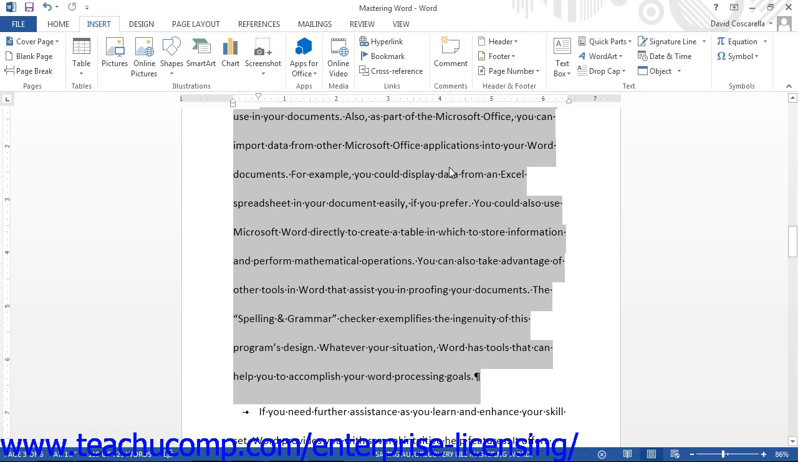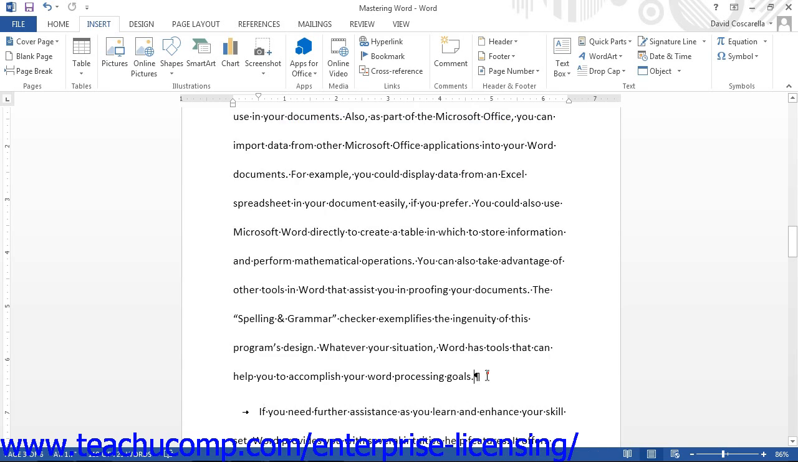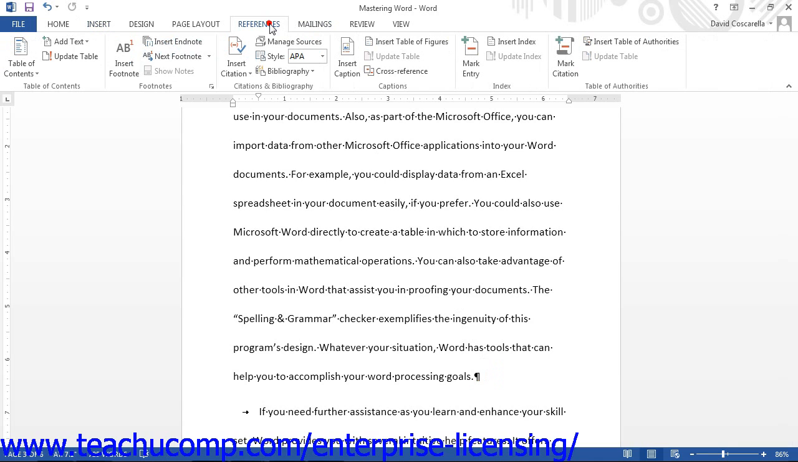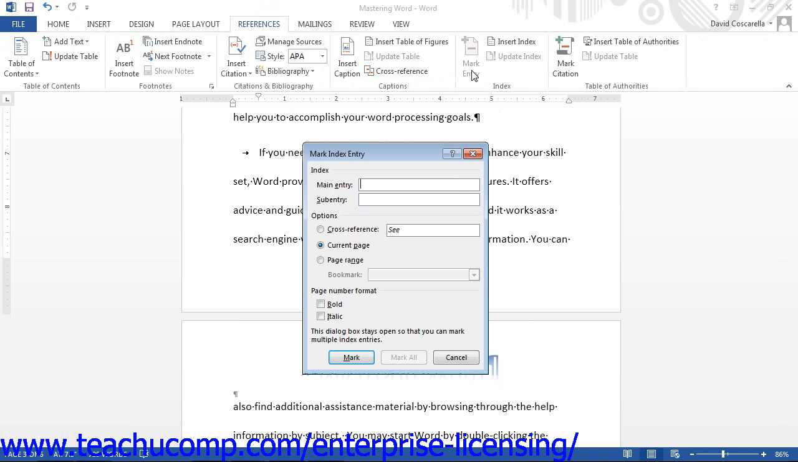Next, click into the document at the end of the text that you just set the bookmark. Click the Mark Entry button in the Index button group. Set the index entry for the marked text as normal. However, this time, click the Page Range button in the Options section and then select the name of the bookmark that you just created from the drop-down. Make any other settings and then click the Mark button to mark the page range entry.